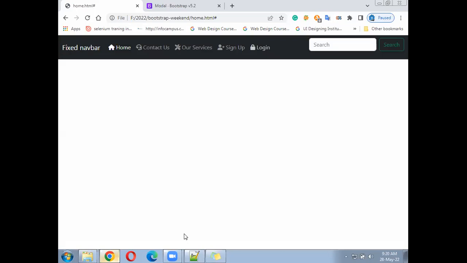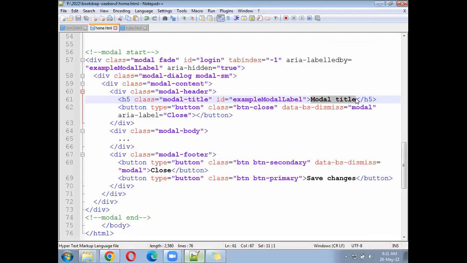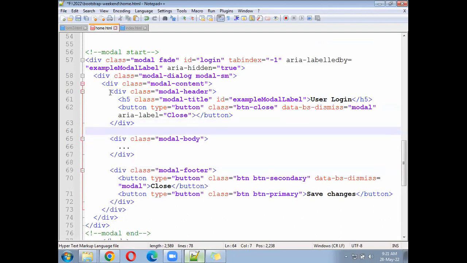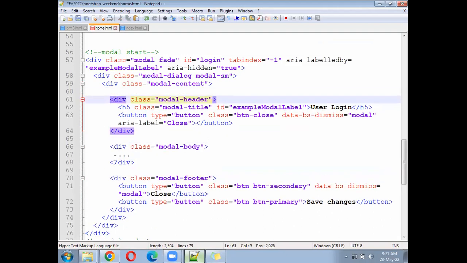Come to that small modal. The modal title you have, if you want to change it, change it. User login. The modal footer we have here. Three sections are there: modal header, modal body, and modal footer. Header, body, and footer.